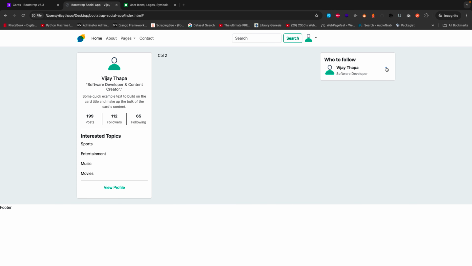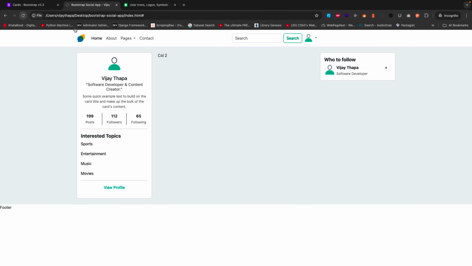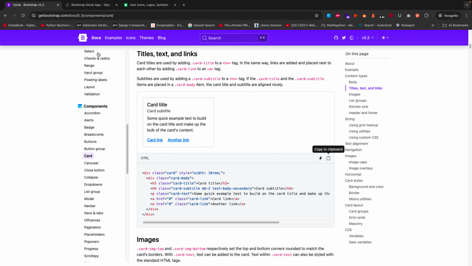Now we have a link, but we need to get rid of this default design. So what we can do is class equals a dash link. We can either use this one, and it is plus. We have a plus icon, a beautiful plus icon, or we can add an icon from Bootstrap icons. Bootstrap already has icons as well.